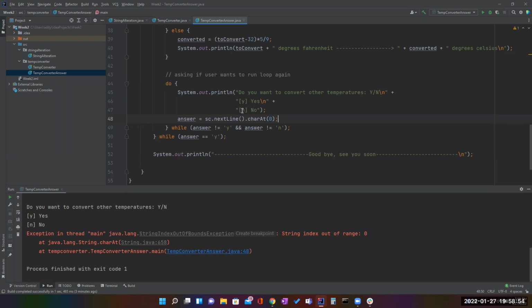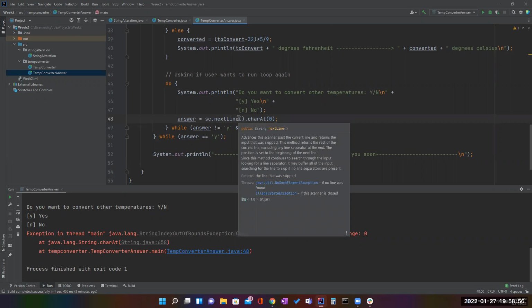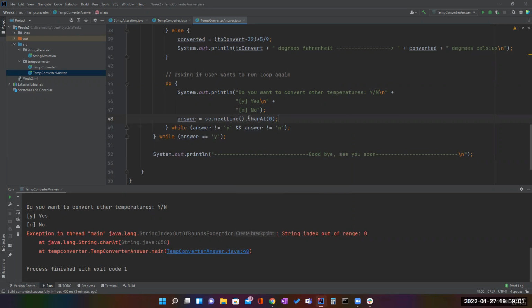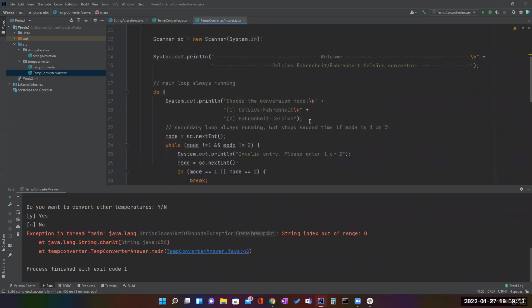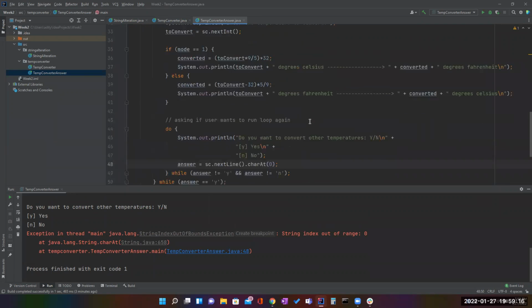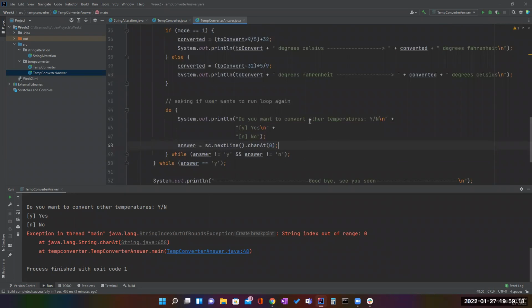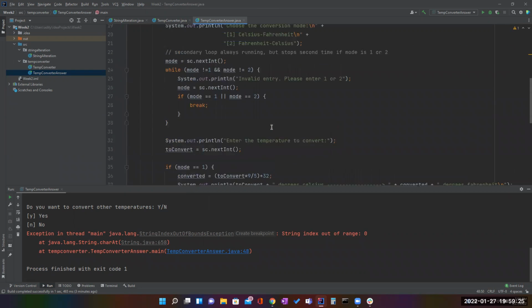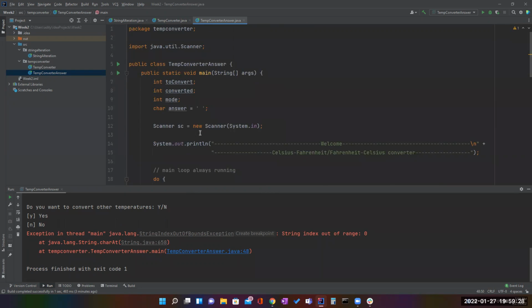So next line, is that for string? Next line is for string, yes. Okay, and then whenever we say dot char at, we are going to grab only the y or n, the y or n. 0. Yes. It should be y or n. Okay, this really should work fine. Yeah, keep there. Let's stay there and see, right?